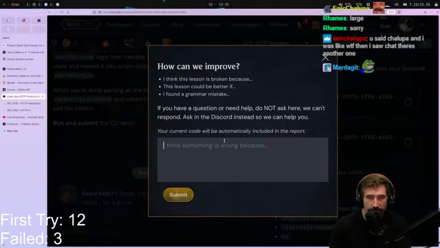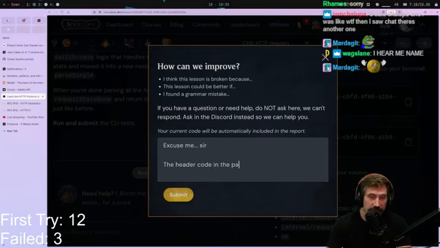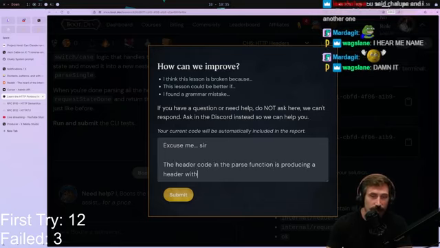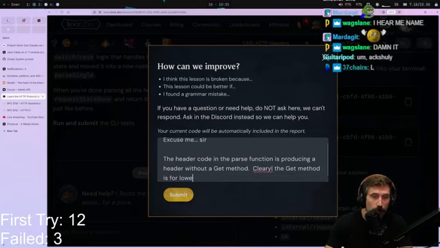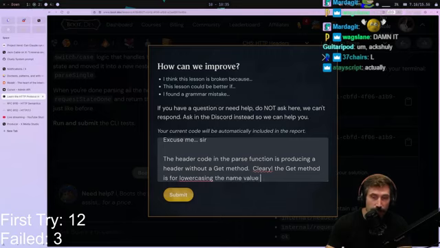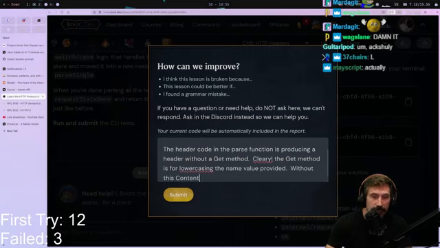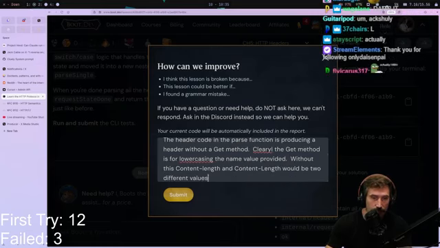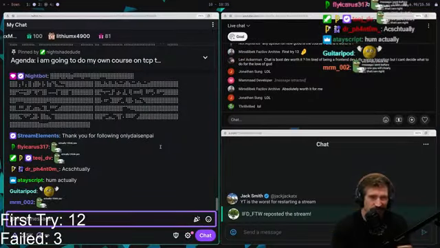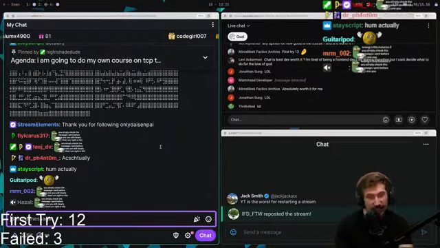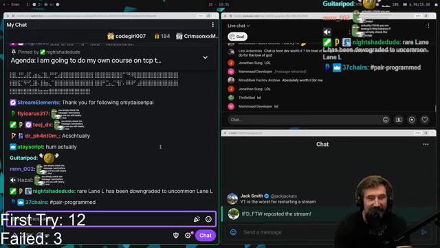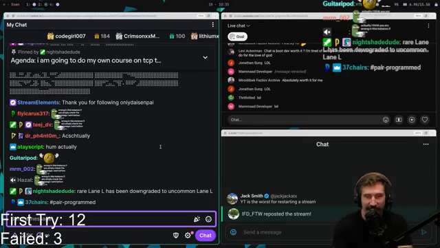Community note. Yeah, you found a problem. Excuse me, sir. The header code in the parse function is producing a header without a get method. Clearly the get method is for lower casing the name value provided. Without this, Content-Length and content-length would be two different values. Get your act together. I also love you. There we go. Submit. Just in case he's wondering, actually, I just want to let you know that rare Lane has been downgraded to uncommon Lane. Uncommon L.